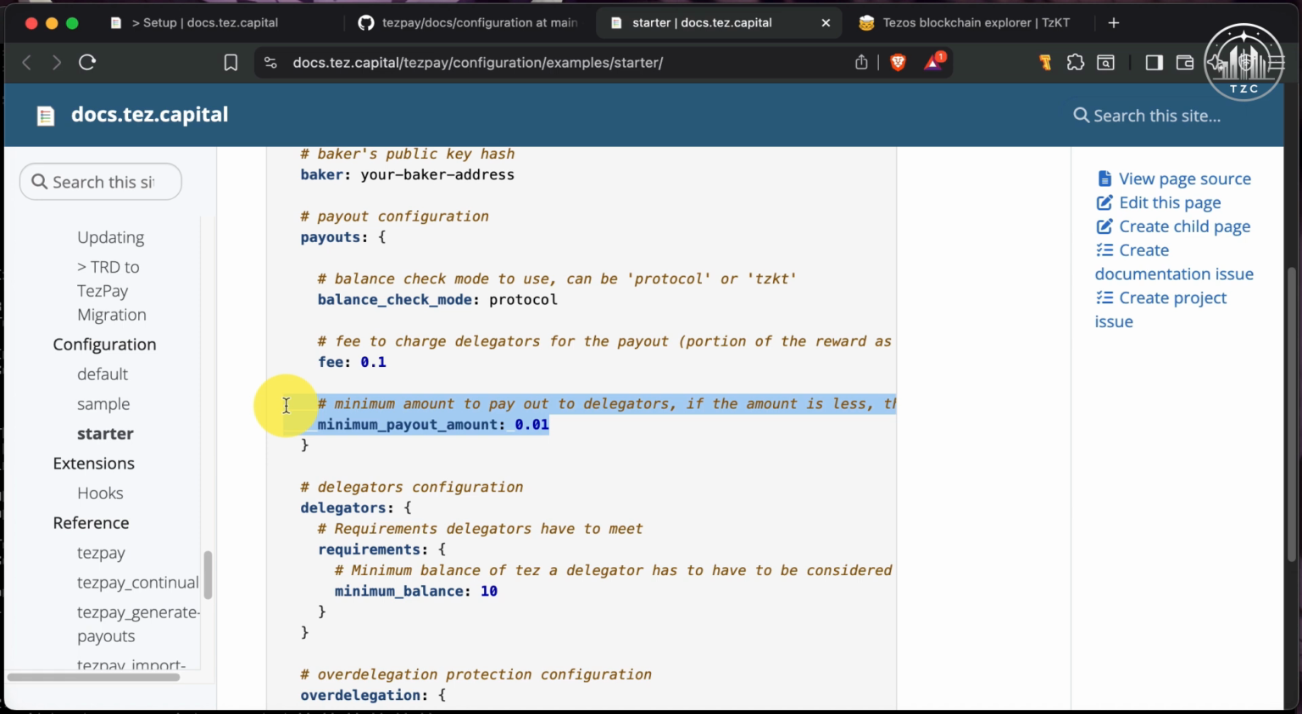The reason why you may worry about this is if you have too many delegators with just dust amounts of Tez, they will receive payments. However, the fee that you pay, or that they pay, in which case it would fail, would be greater than the reward that they're owed.